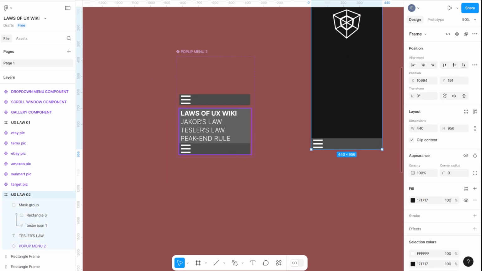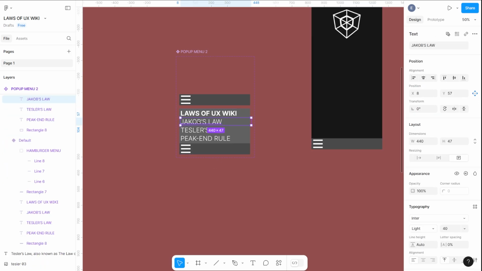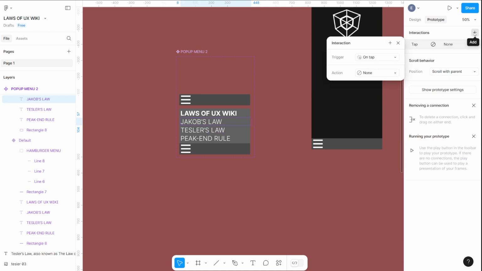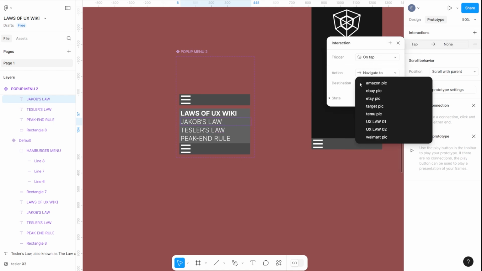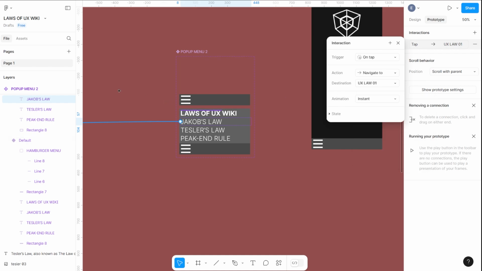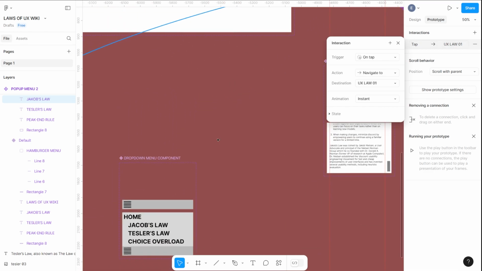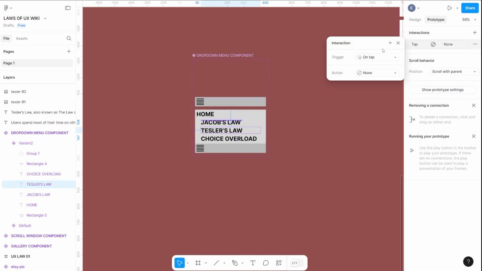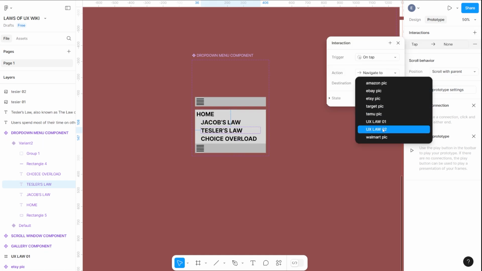And I mean we can go ahead and prototype this Jacob's Law to on tap navigate to UX Law 1, instant. We'll see. I mean, we'll just get it to go over there instant. And then if we want to navigate back, we need to make that one Tesla's Law on tap navigate to Law 02.